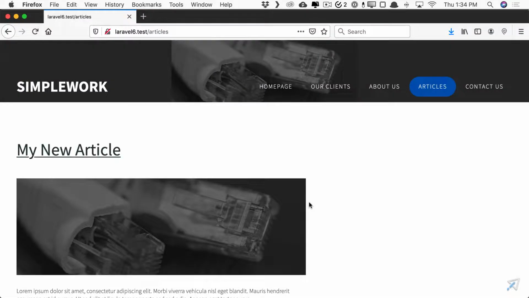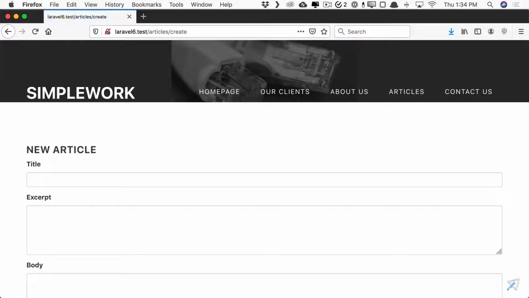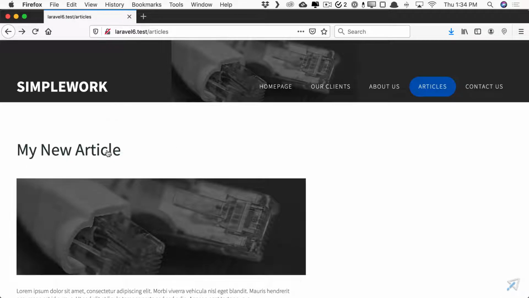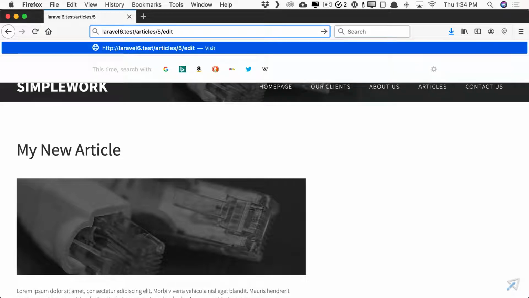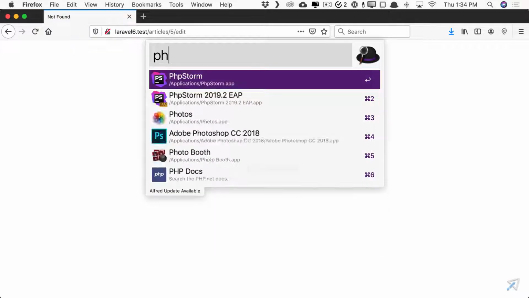Now, before we move on to the refactoring phase, one more thing. We now have a form to create an article, but what about a form to edit or update an existing article? Let's work on that now. If we again follow that convention, the endpoint should be articles/the ID/edit. All right, let's get started.